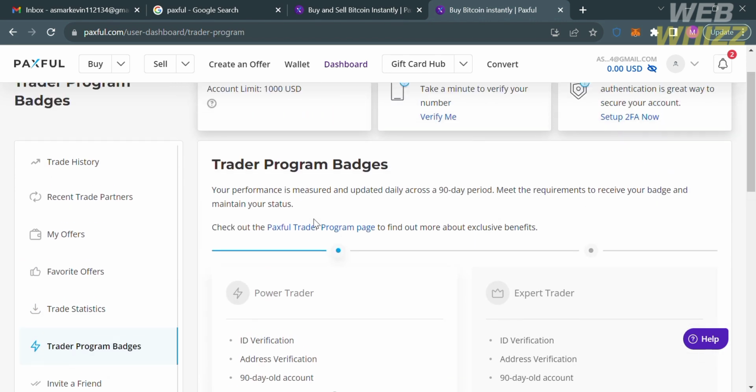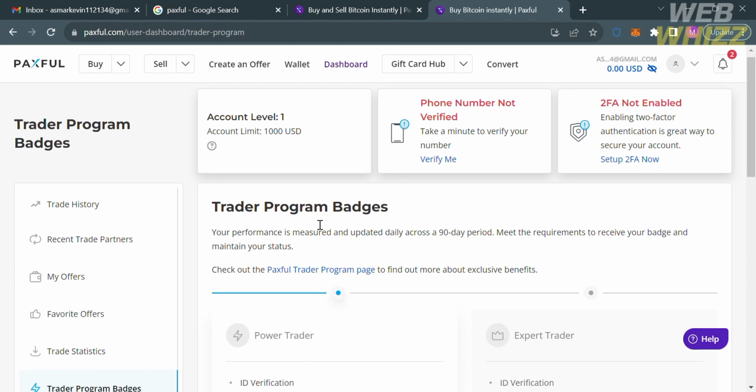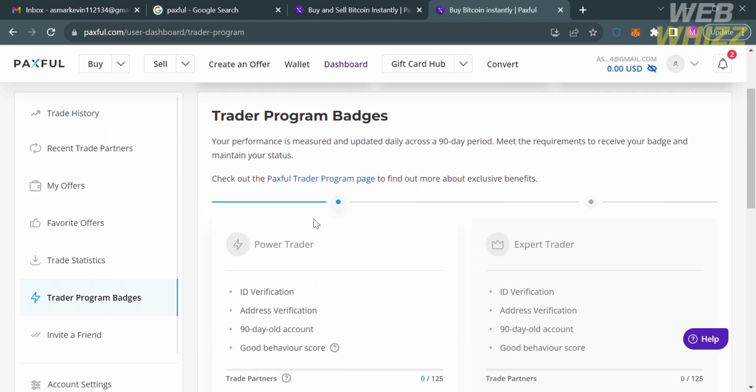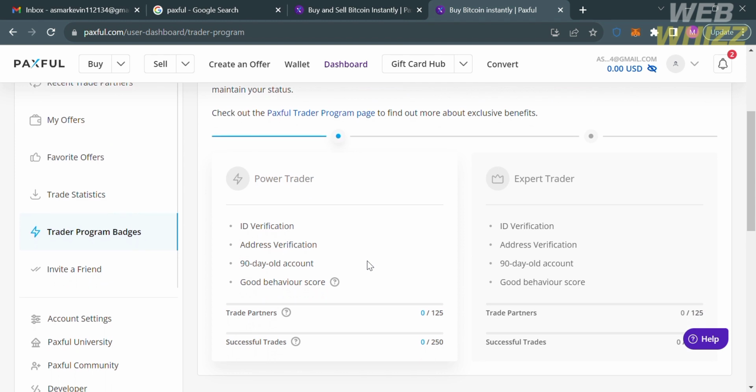Under the trader program badges, it will show you some of the benefits that you could experience if you submit some of the requirements, including ID verification, address verification, a 90-day-old account, and a good behavior score in order to get Power Trader. After that, it will show you other benefits that you could experience with this kind of badge.